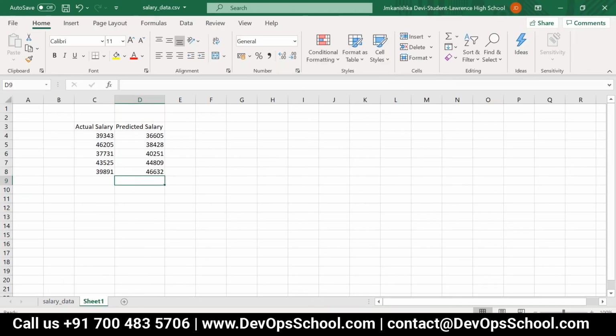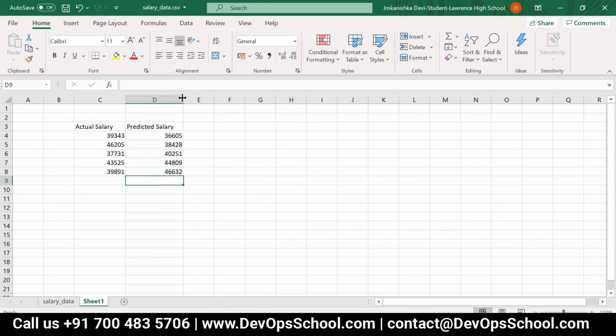Now let's explain how the accuracy will be calculated. First, let me explain mean squared error. What do you mean by mean squared error? We say MSE, that is, mean squared error.